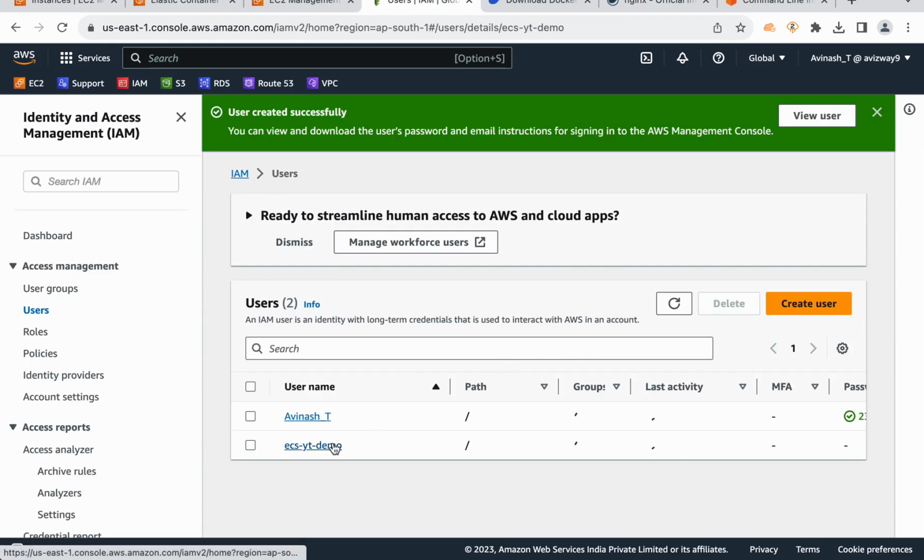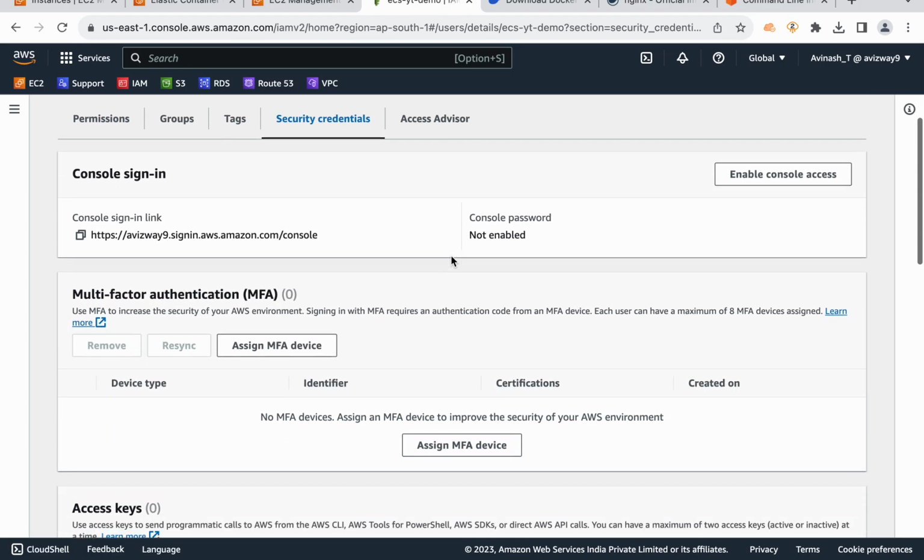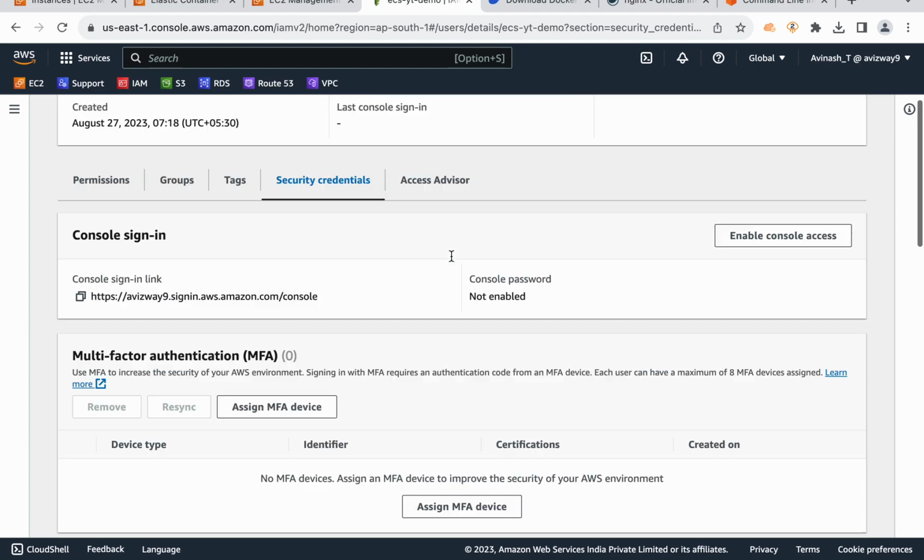However, it's not recommended for this scenario. We are not following the least privilege mechanism. Instead of least privilege, we are giving all administrator access. As I mentioned, that's not at all recommended, but we are good with it for this demonstration at least.